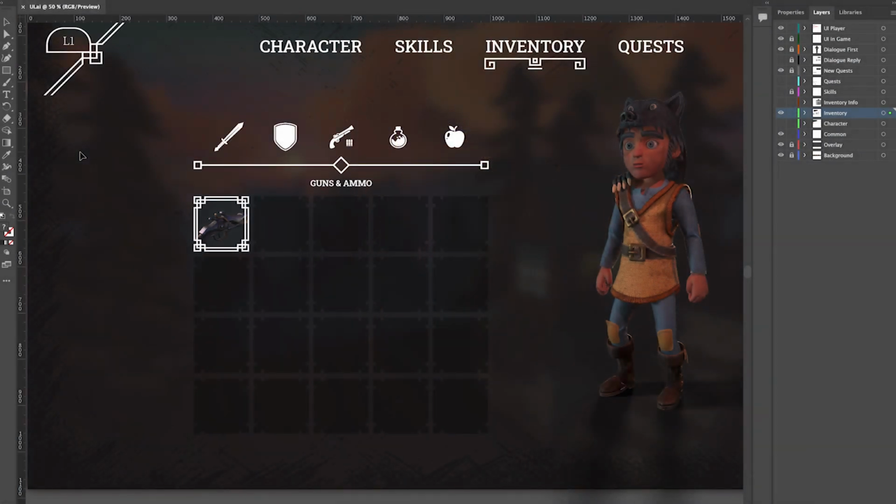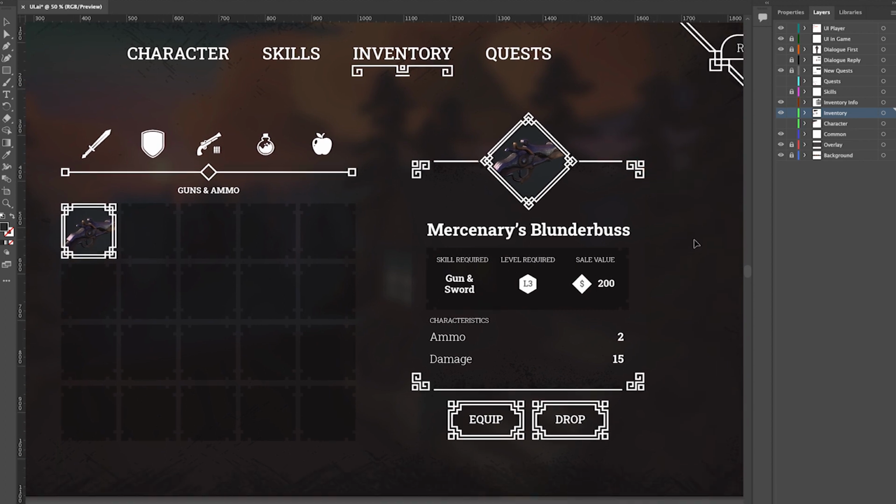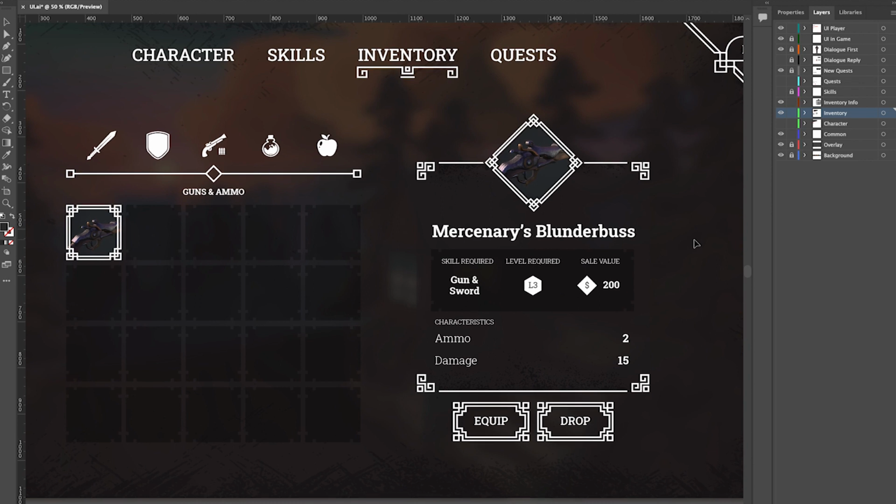When we click on a slot, we will see the characteristics of the selected object, and we will have the option to equip it or throw it away if we are not interested. Inventories are quite complex and I have tried to use existing solutions from other games.